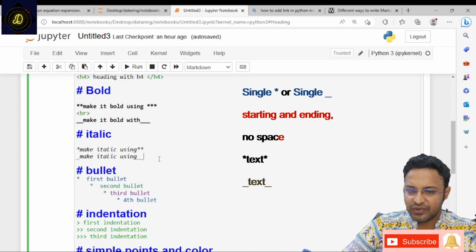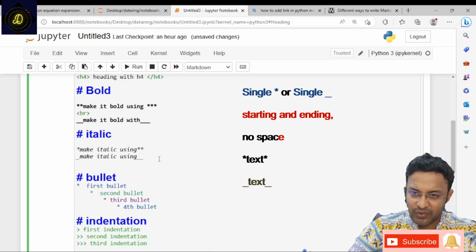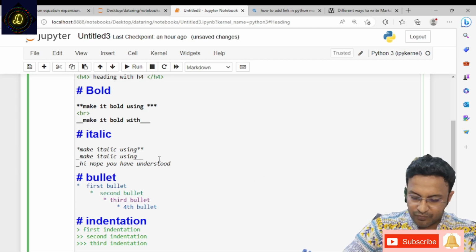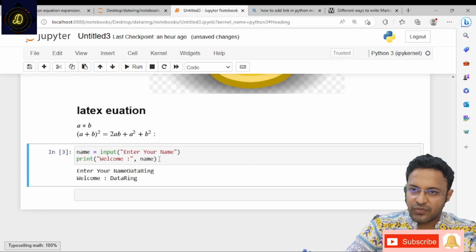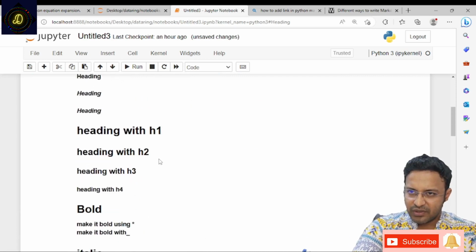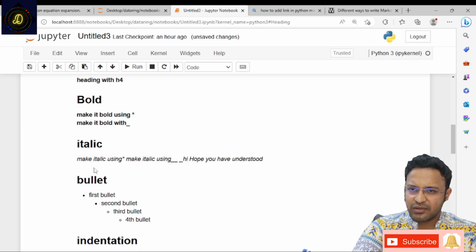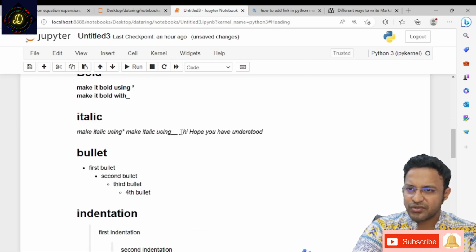I'll just show you one more sentence like that. I hope, single, not double. I hope you have understood. Hope it will be italic now by this time. Where it is italic. I hope you have understood here.